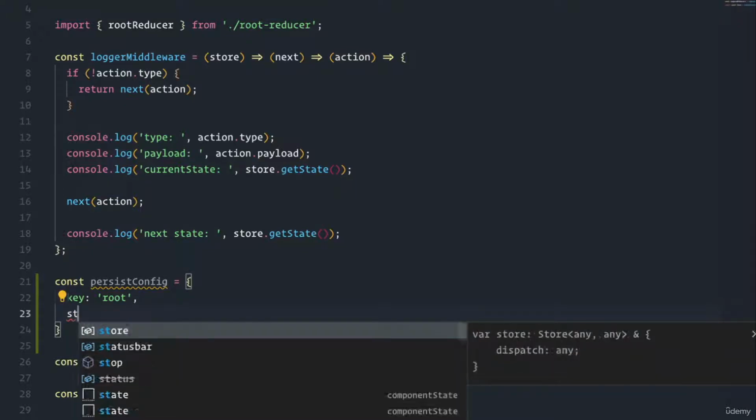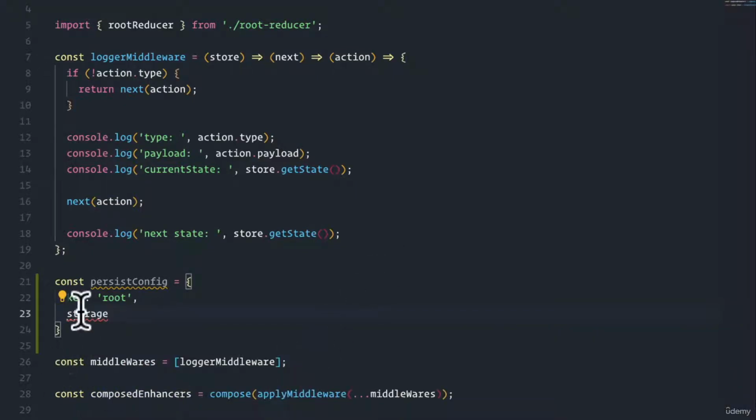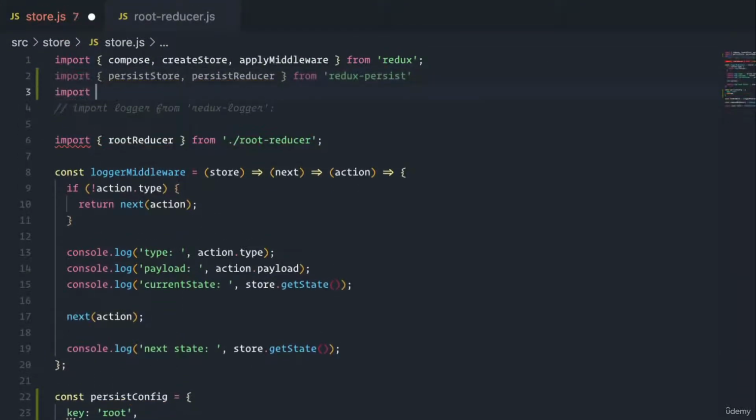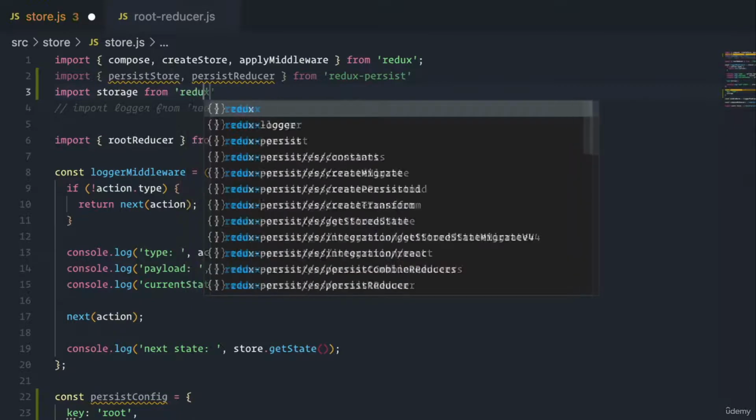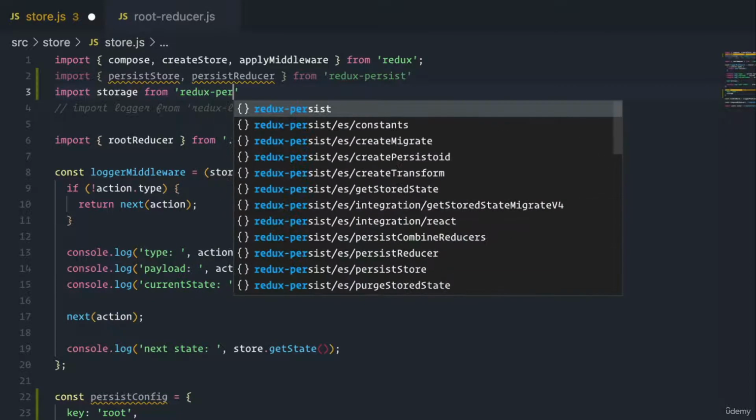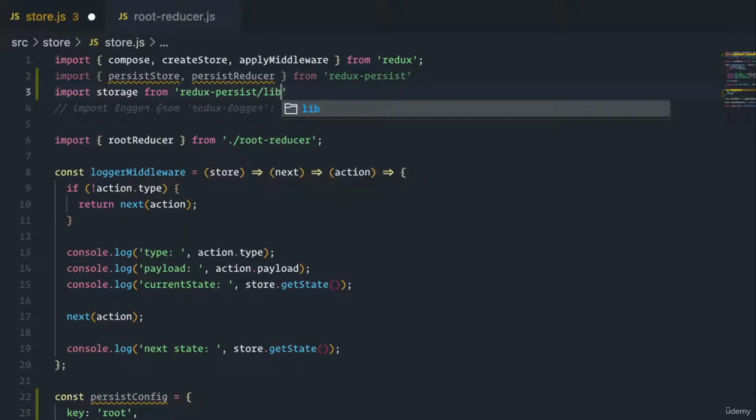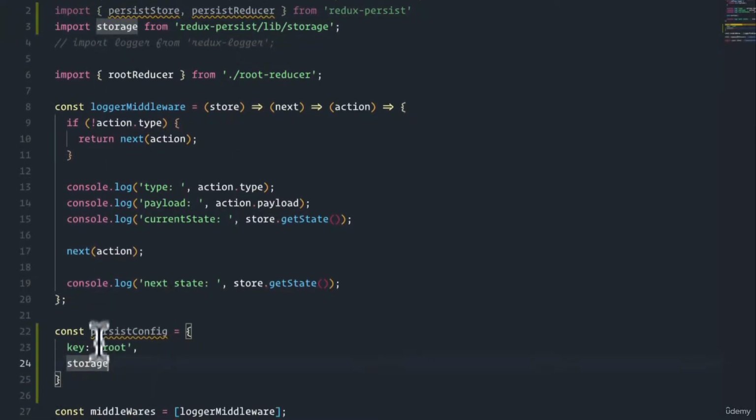Then, as far as the storage, what do we want to store this into? Here, we need to import this from Redux Persist /lib/storage. By default, in any web browser, this will just use local storage, which is what we want. So this is what we'll pass as the storage value, like so, using this shorthand where we cast the variable as the key name.